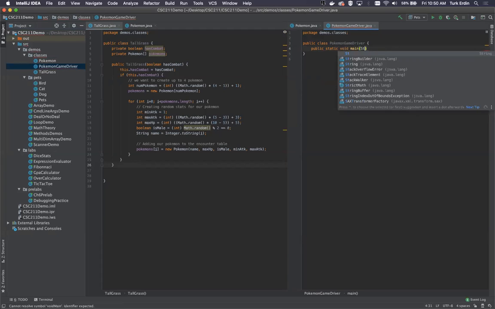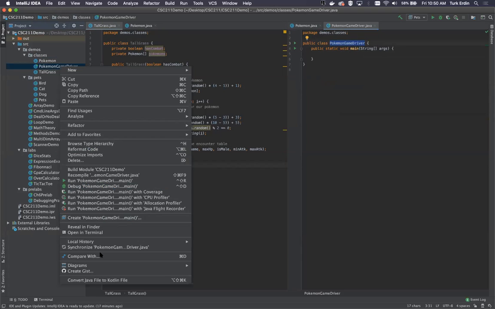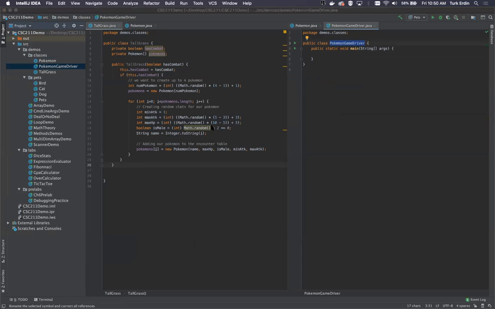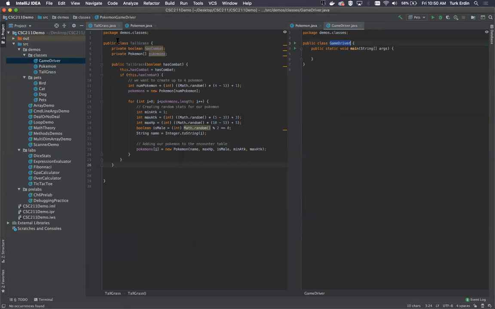Main string args. I'm actually going to rename this, refactor, rename. If anyone has questions along the way, just let me know, and I will do my best to answer them. Pokemon game driver, game driver. Or we'll just call it Game. And that's how we'll know this is the main entry point.